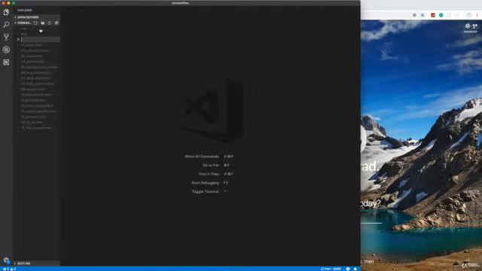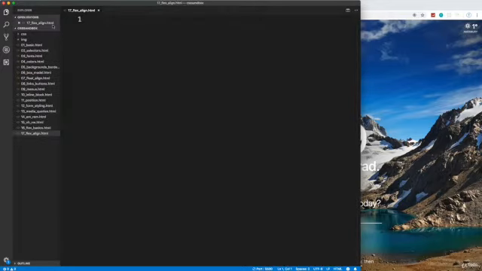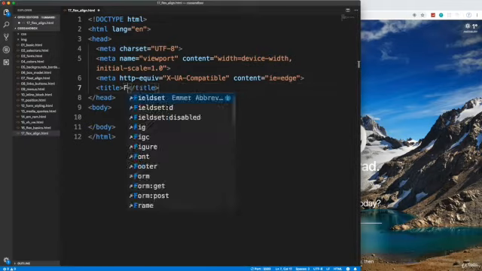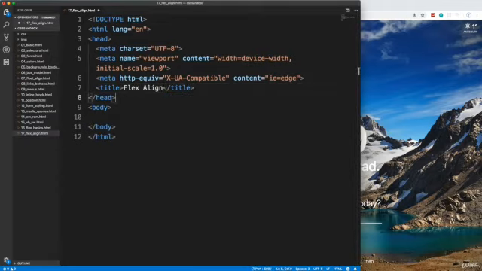So to demonstrate this, I'm going to create a new file called 17_flex_align.html. Put our boilerplate in, and let's change the title to flex align. And we'll put in our style tags.